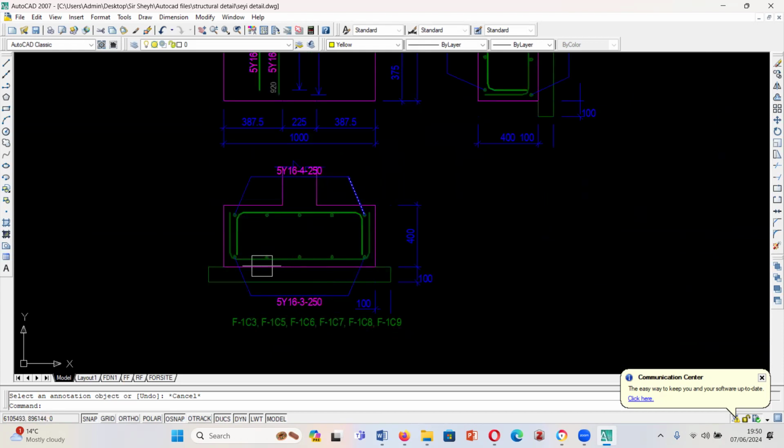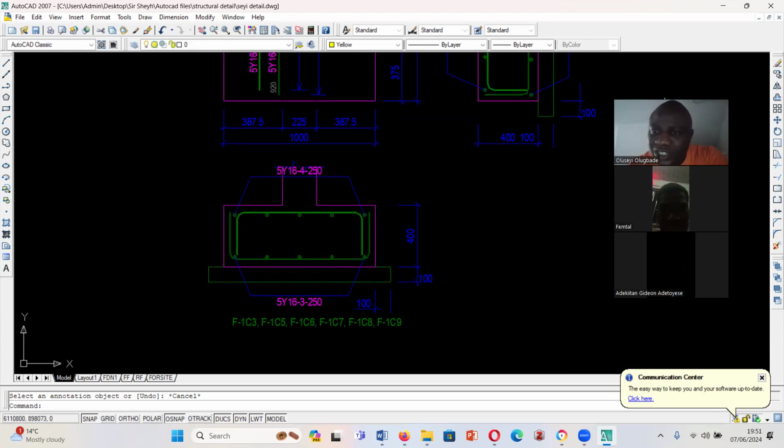Gideon, I will just ask you a simple question. Have you worked on a site before? No. No, sir. Oh, okay then. How then are you sure of what design you are doing? How then are you sure that your design is right, when you've not even gone to site to see what you are designing?